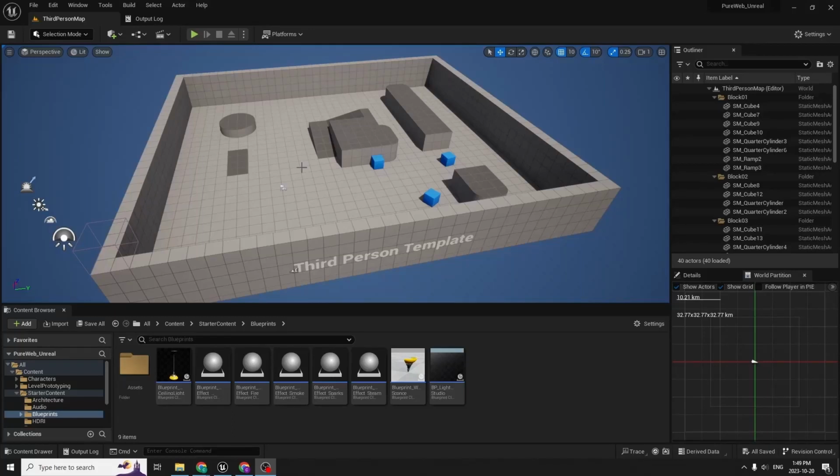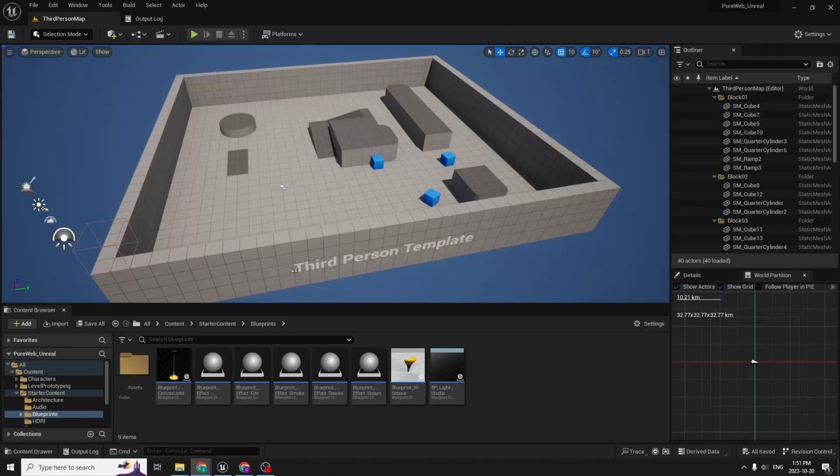To get started, we're going to need a game and the PureWeb plugin. In my case, I'm using one of the template games provided by Epic. The PureWeb plugin can only be built into your project if your project contains at least one C++ file. If you don't have any C++ files in your project, you're going to need to create at least one single empty C++ class in the Unreal Editor, and we're going to do that here.